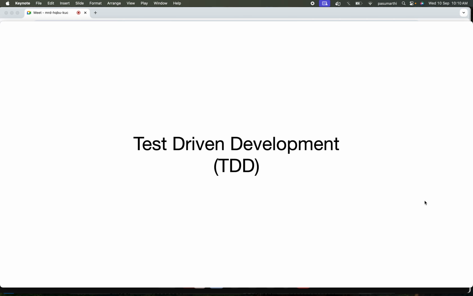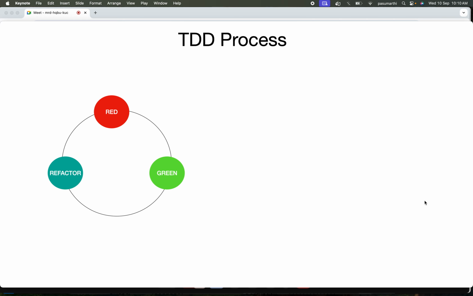So there is a three color thing. Baji, can you go on mute? Yeah, so the cycle is like this. The three color thing that you normally call red, green, and refactor.